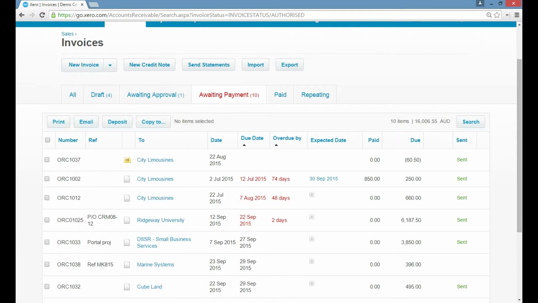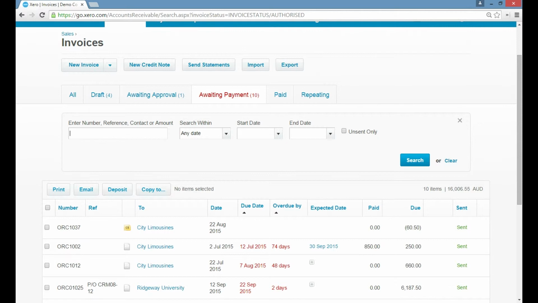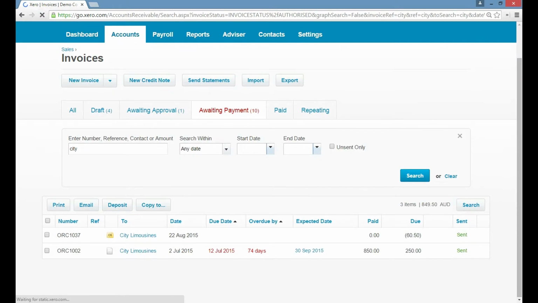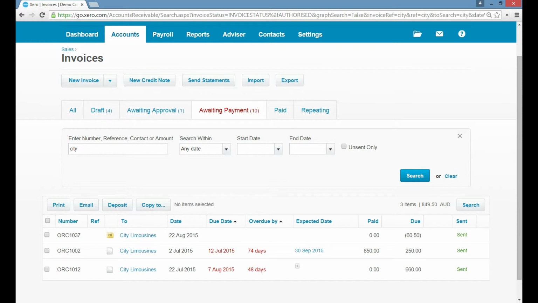Okay. So you can also search. For example, if you wanted to just bring up City Limousine, you can just search City and that will bring up anything with that name field. So you can see there we've got the two invoices and the credit note for City Limousine.